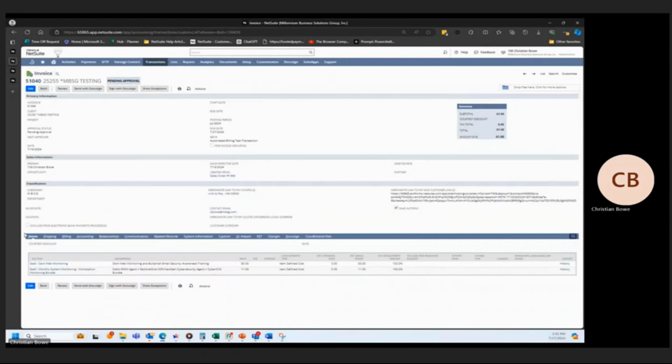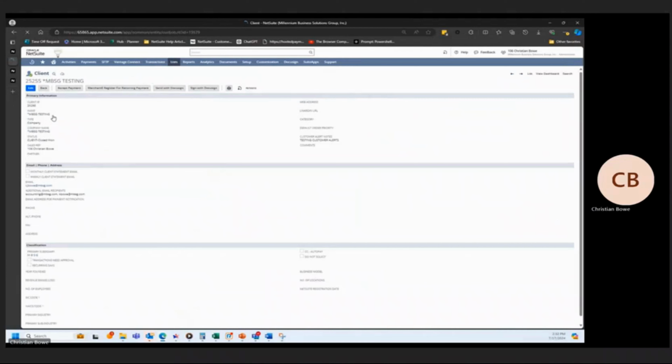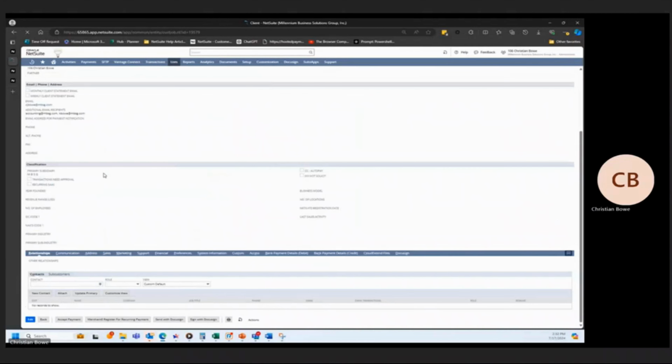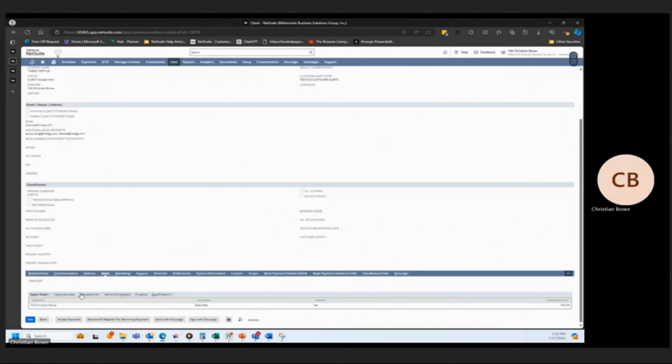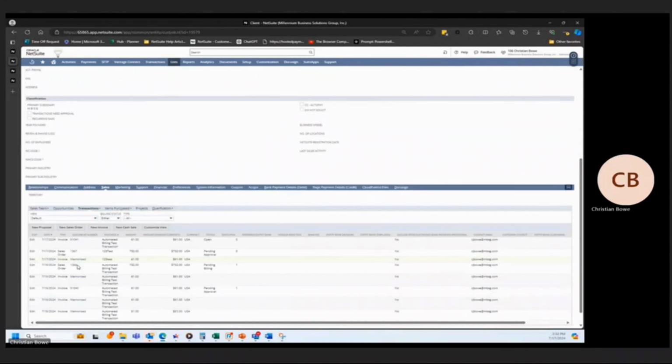And in the center of the page, you can see that this was an invoice that was generated from sales order 1366. Now you will notice that this was only in pending approval status. We will talk about how to automate that backside of sending to your customers.